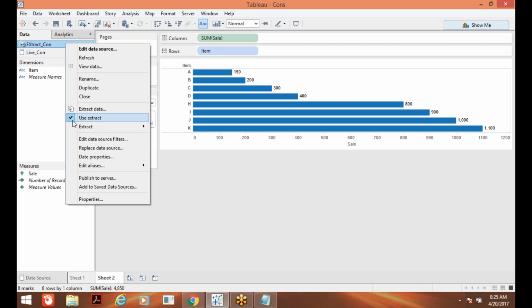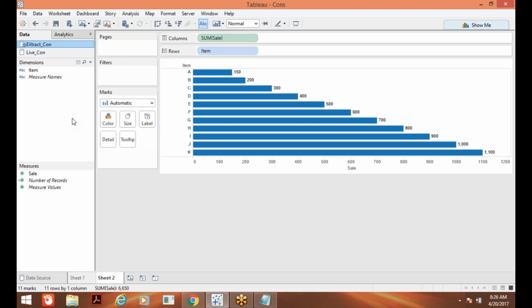That's why you are getting only some amount of data. Now uncheck that one. Say don't use that extract. Just uncheck it. Now see what happens. Observe carefully. You have to tell me the answer. What changes occurred in my visualization and my data? Just uncheck this use extract. Yes, I got all the data and one more change has also occurred. Observe carefully.